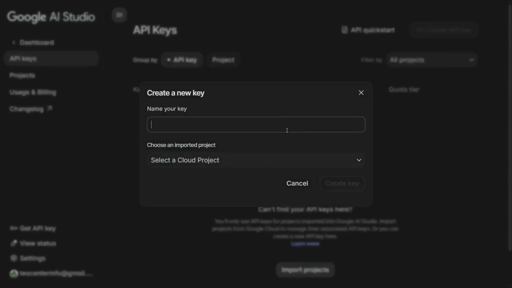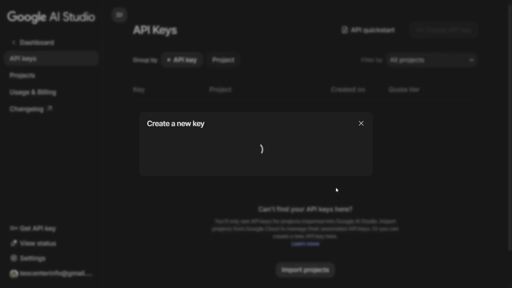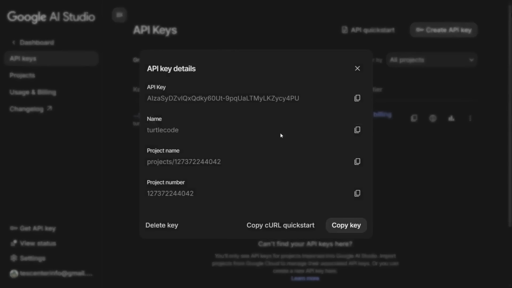Give your key a name that makes sense to you. After that, either import a project you already have or create a new one. I'm just picking one from my imported projects. Once your API key is ready, copy it and go back to your Python code and paste it in.